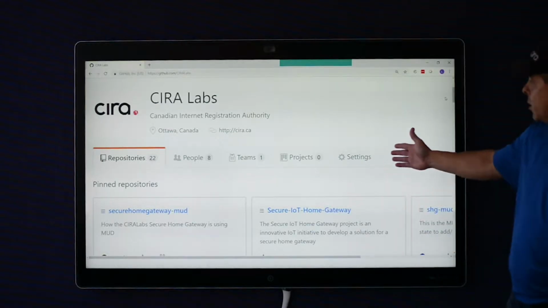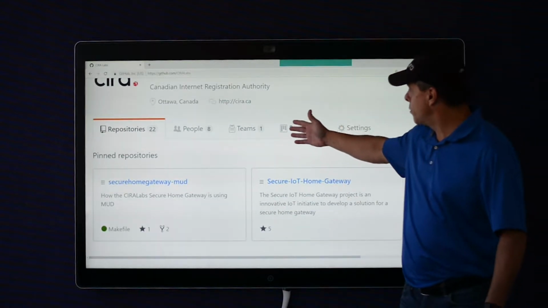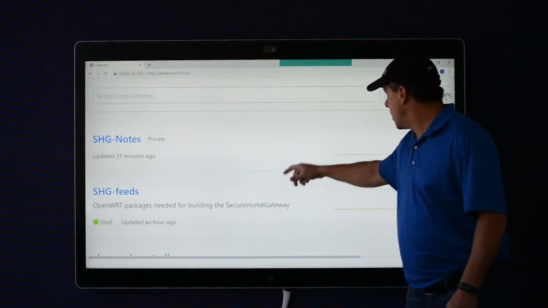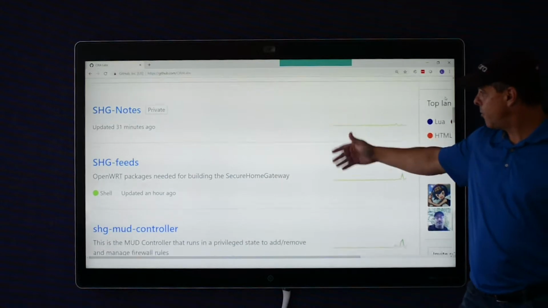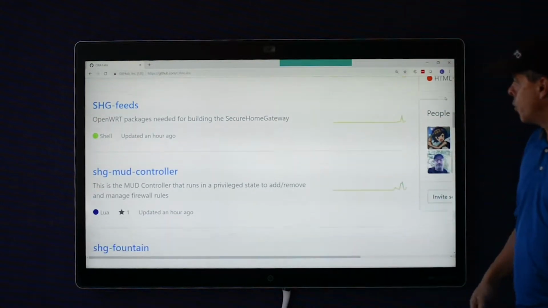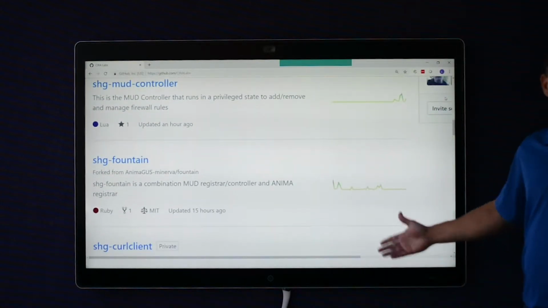So most of the projects that we have are on the Cyril app GitHub project. So we have the MUD gateway, we have the slides, we have around 20 different projects to make this. So it's all open source, all available.